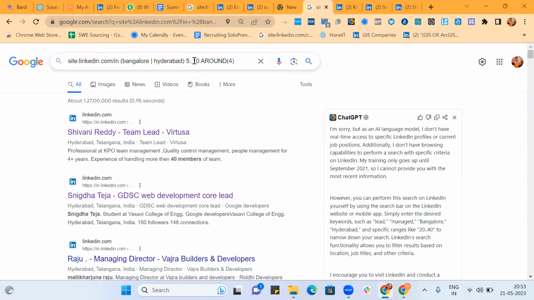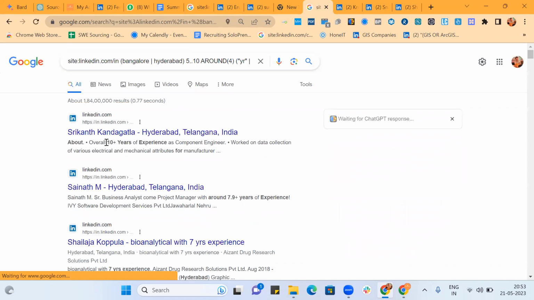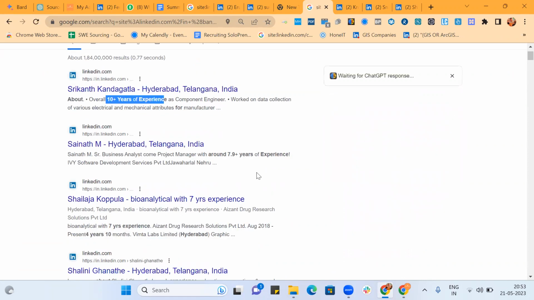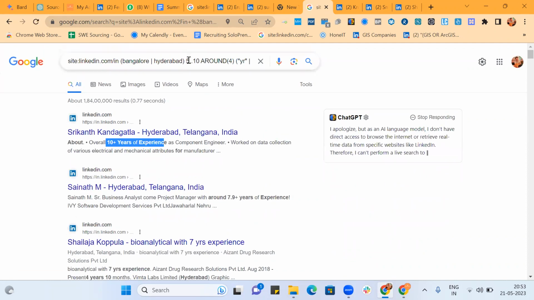4 I'll take. I'll say YRS or years or EXT or experience. So 5 dot dot 10 around 4 YRS or just YR or years, YRS or YEARS or EXP or experience. Okay. So here overall 10 plus years of experience. So any number between 5 up to 10.